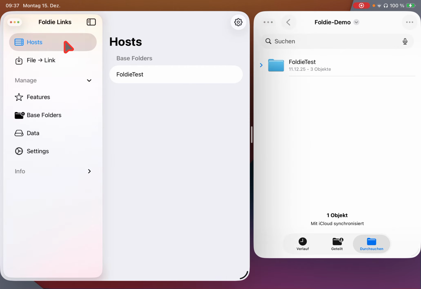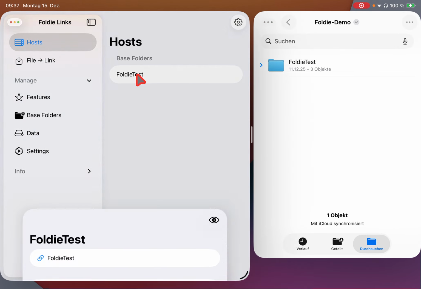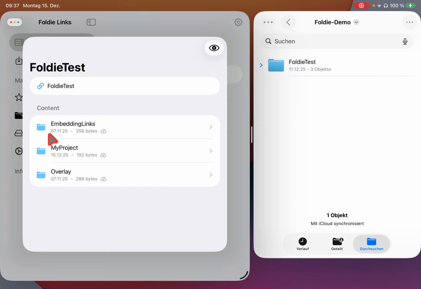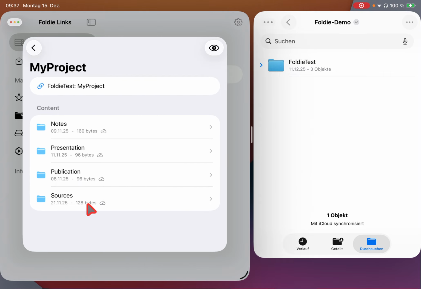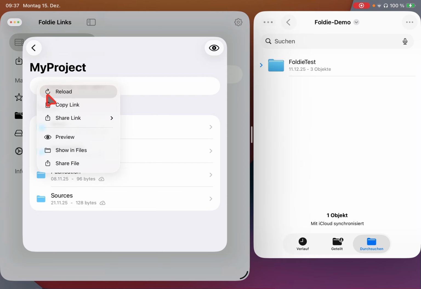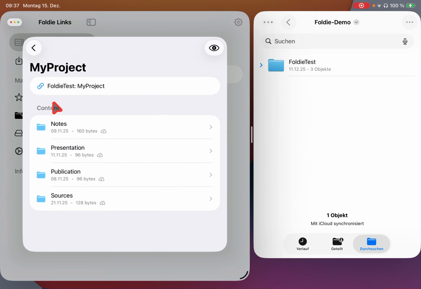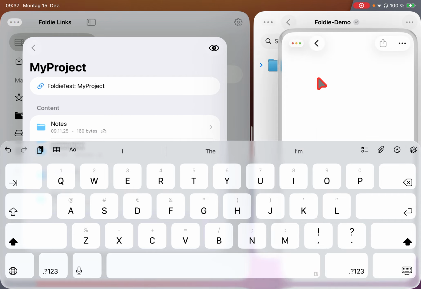So once you have that, you can click on it, and then you see that here the same things are as in the Files app. But what you can do now is you can have this project, you can create a link to it, a copy link. So now, let's see. Okay, now you can go here and paste it.